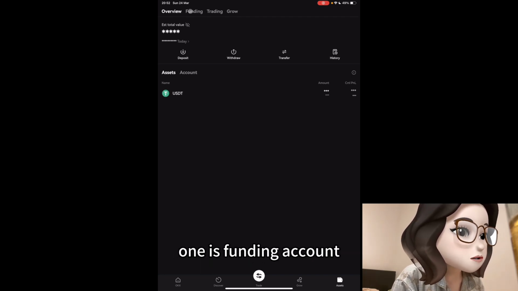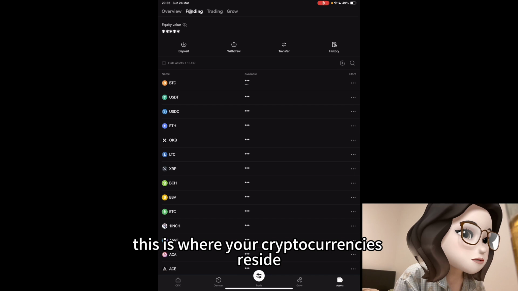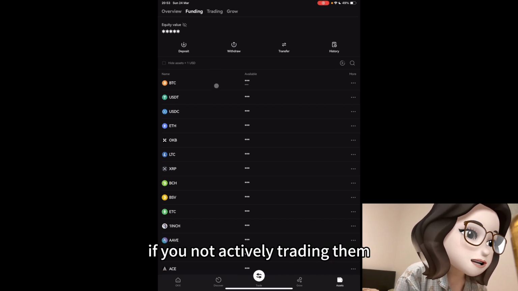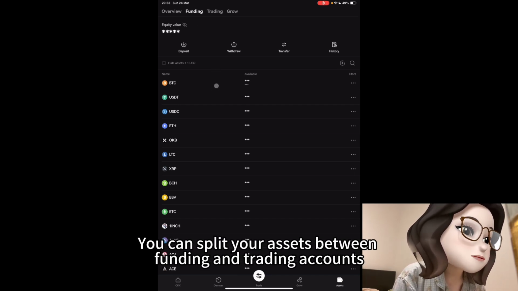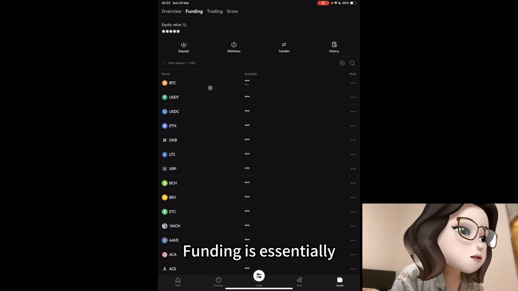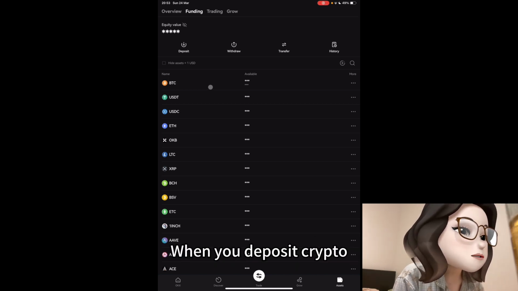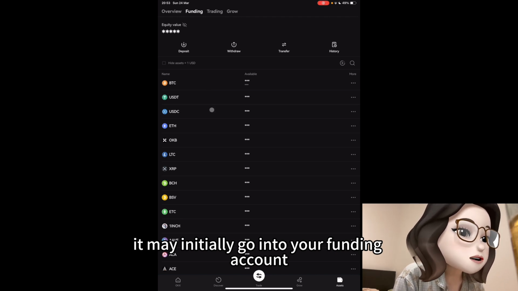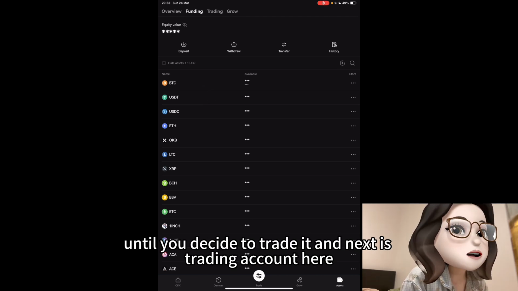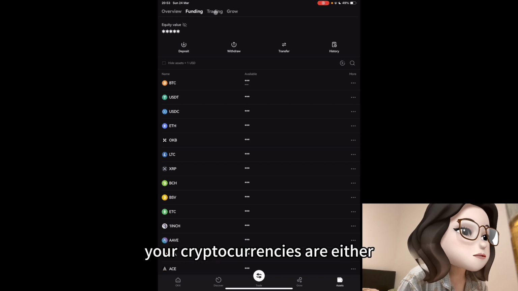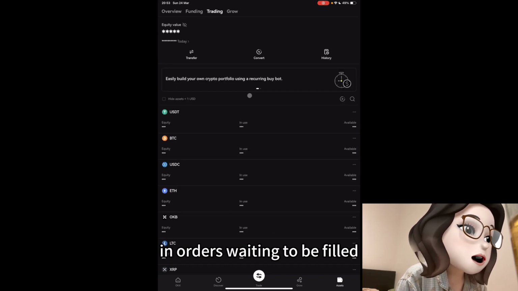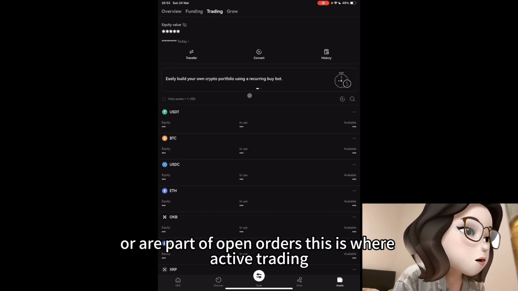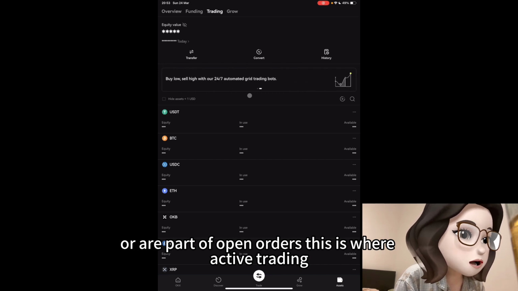The second one is funding account. This is where your cryptocurrencies reside if you're not actively trading them. You can split your assets between funding and trading accounts. Funding is essentially where your cryptocurrency sits idle. When you deposit crypto, it may initially go into your funding account until you decide to trade. Next is the trading account. Here, your cryptocurrencies are either in orders waiting to be filled or part of open orders. This is where active trading takes place.